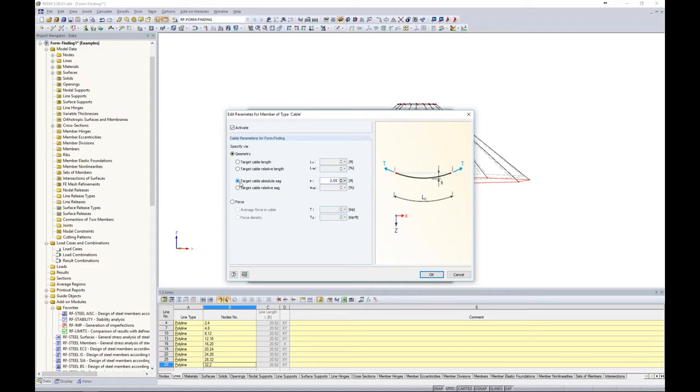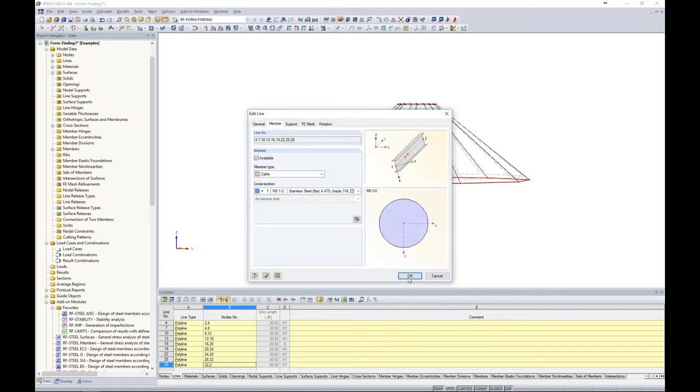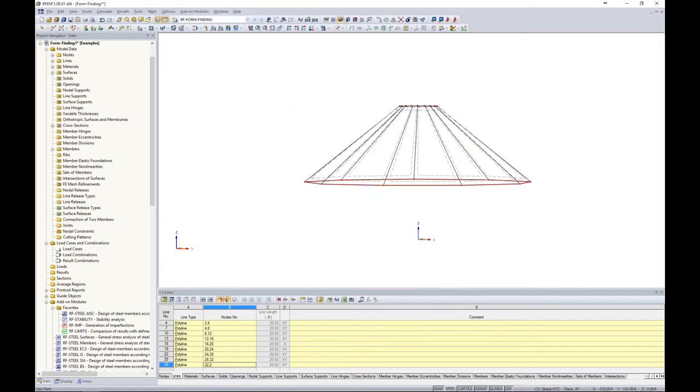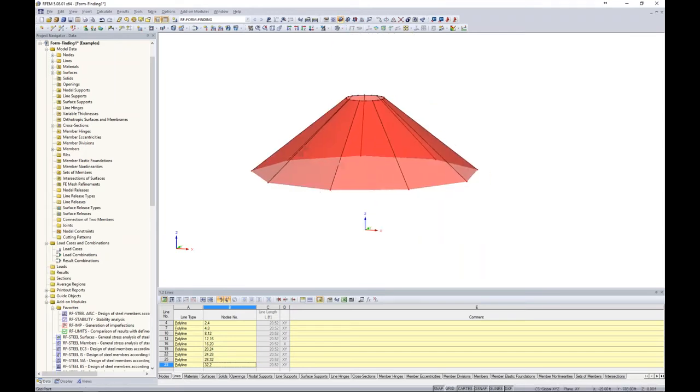For our example, we'll choose a target cable absolute sag of 1.5 feet, and I can click OK. So now that I have set this form finding capabilities, I click OK. And now we have the cable element specified down here at the bottom. So I want to turn this back into the rendered shape to show you guys that right now my surface elements are red. That means that there probably is something missing within the program that is trying to flag me.